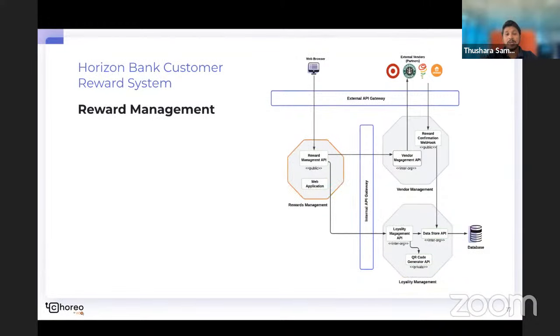And finally, we have the reward management project. This project has 2 microservices and a web application, reward API. Users use this web application to access the system, so they use the internet to access the reward management API, so the reward management API has public level access.